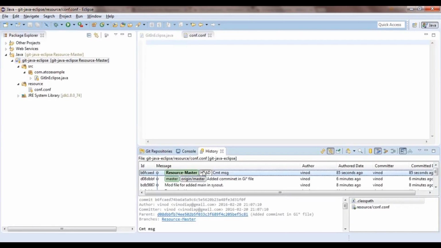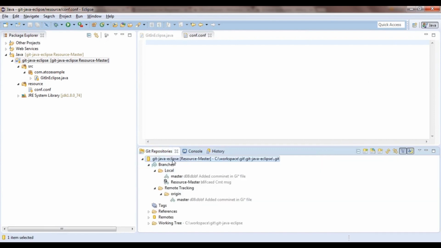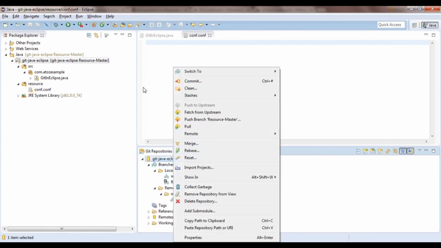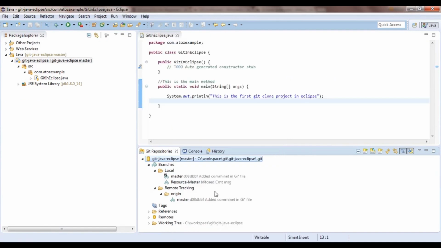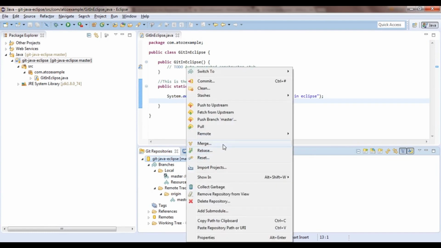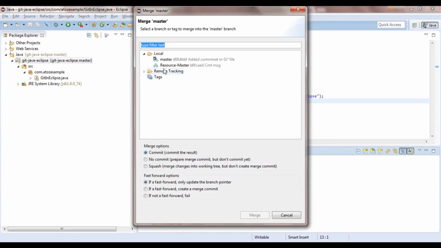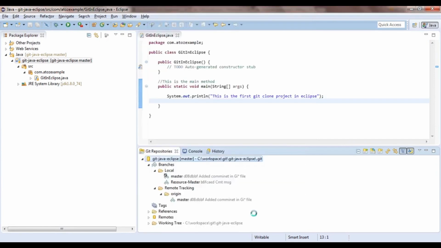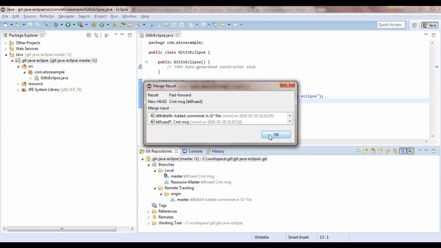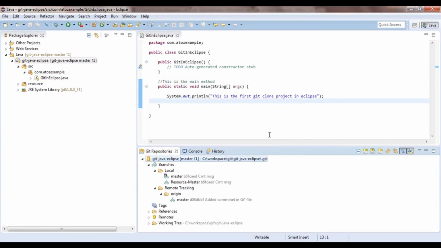Now what we'll do is switch the repository. Right click and switch to master. As of now it's selected to resource master. Once you switch to master, it says nothing is there, it's already there. Now if you merge again, nothing is highlighted. If you select resource master, then it says something, and now it will be merged. It's merged into the main master.